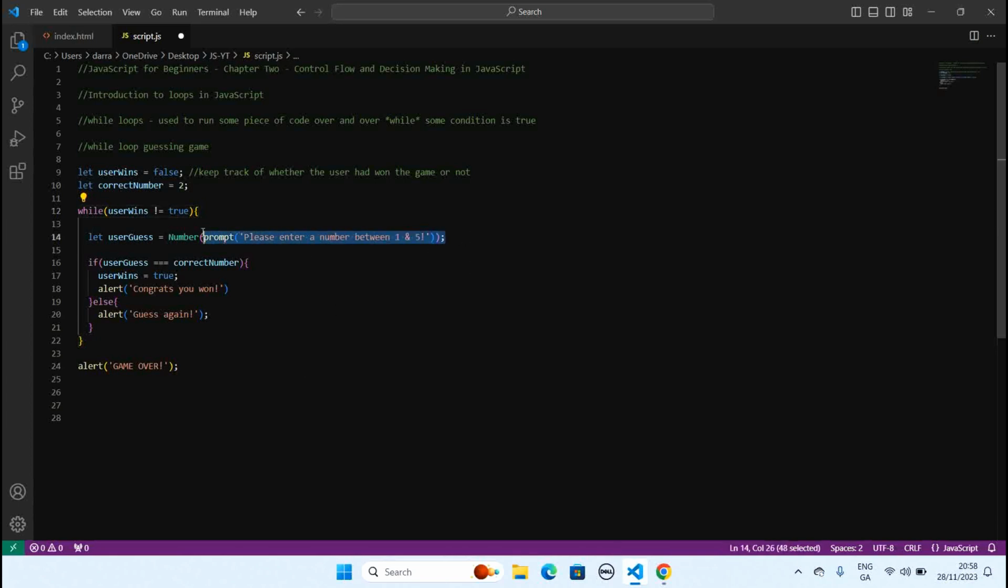We basically prompt the user to enter a guess. We convert it to data type number. We store it in the variable userGuess. Then we use the if statement to check to see if the user has guessed the correct number. If they have, you should alert out congrats you won.